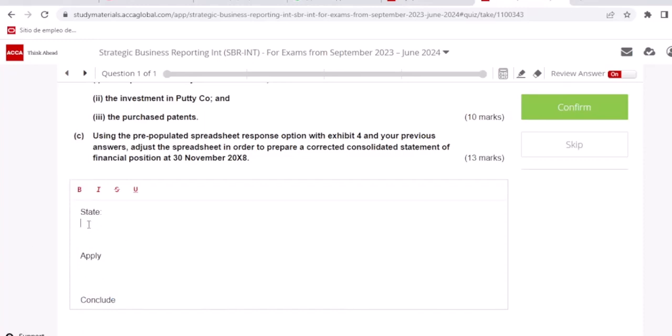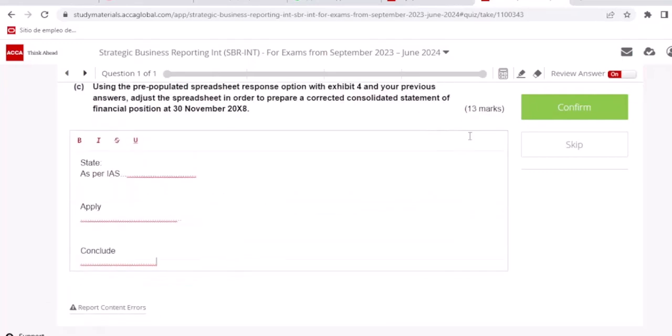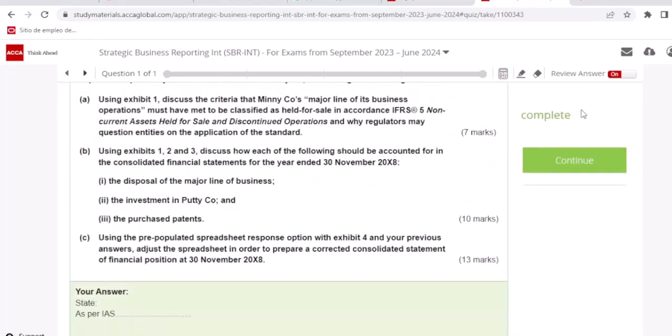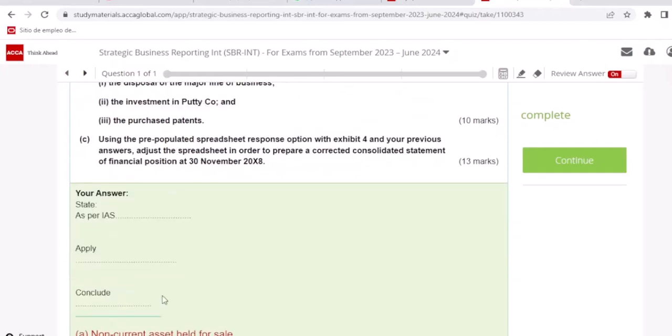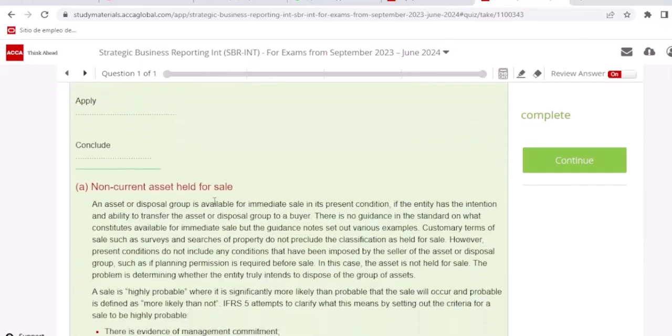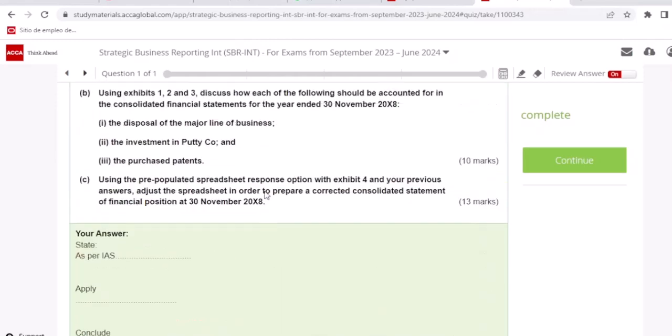So under the state, you say as per IAS, whichever standard is in the question, you write. And then you come to the apply part, you write what is in the case scenario, and then you can conclude what should be done. So once you are done with your solution, you come to confirm. So once you click confirm, this is your answer. Then it is time for you to debrief your solution. So the study hub gives you now the solution to the questions.